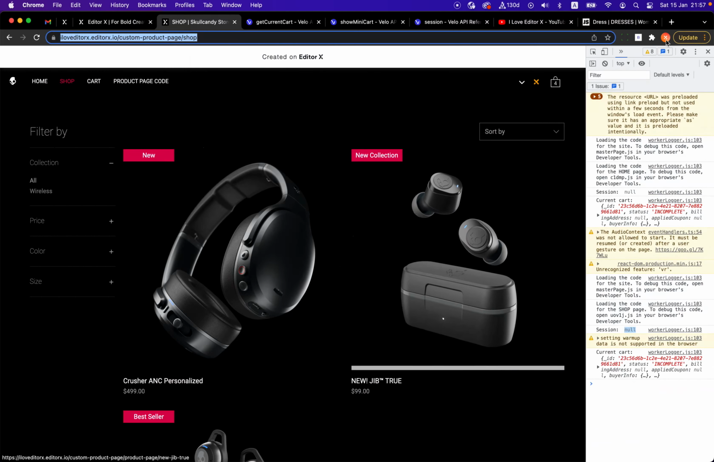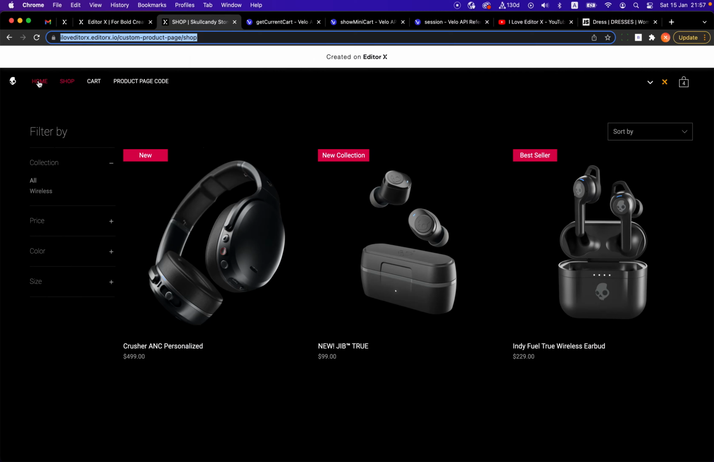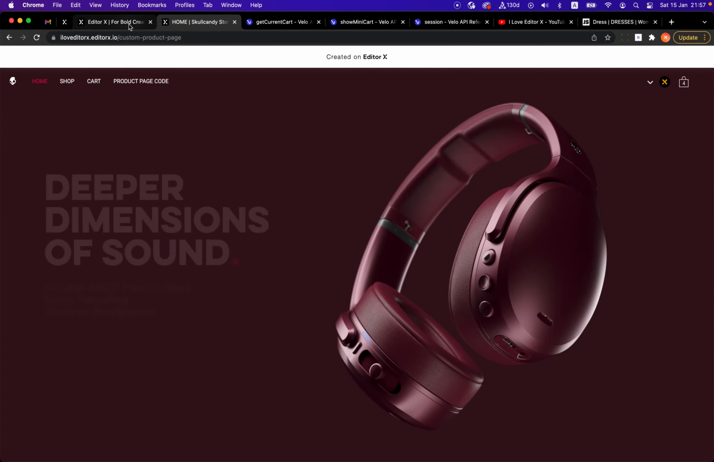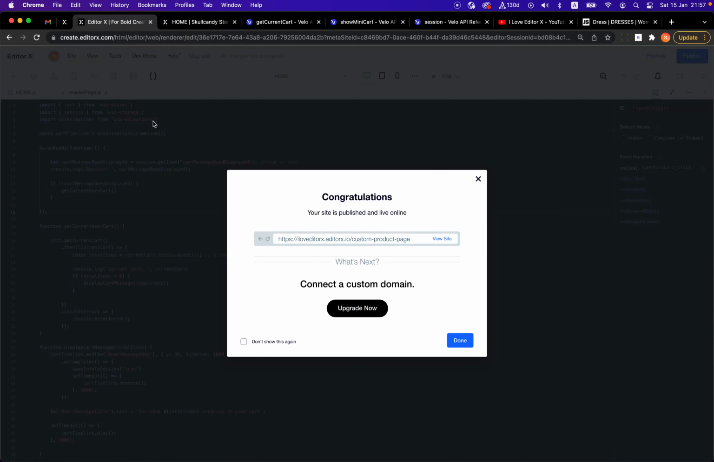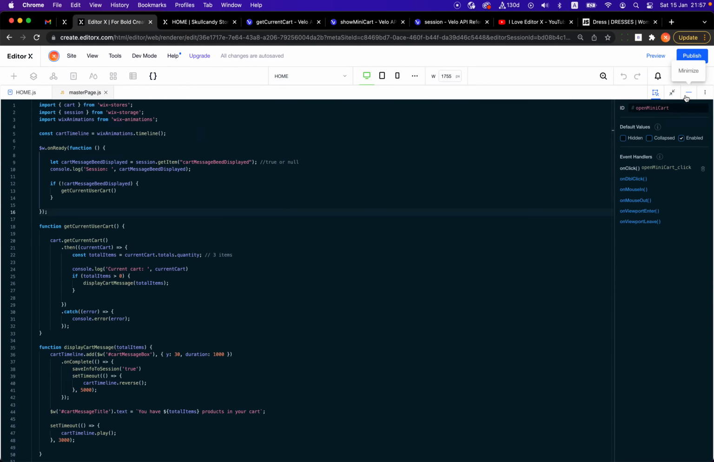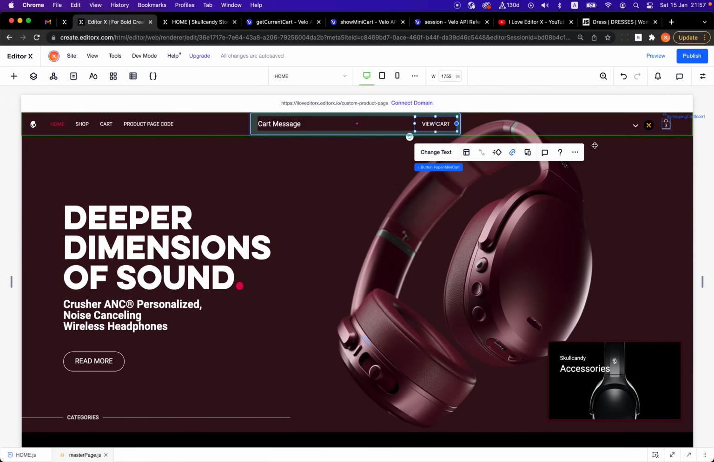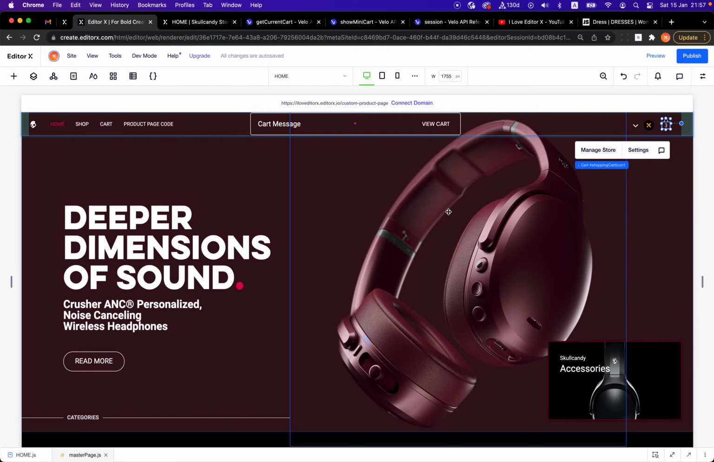All right, so basically that's it. How to display a custom message to your site visitor based on the store app, and that's it.